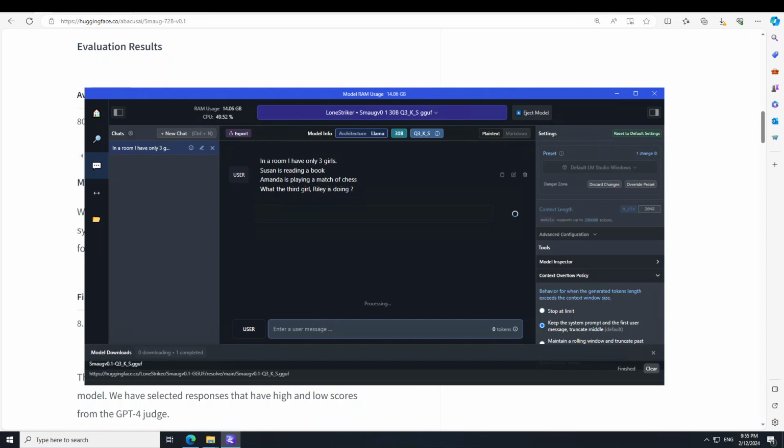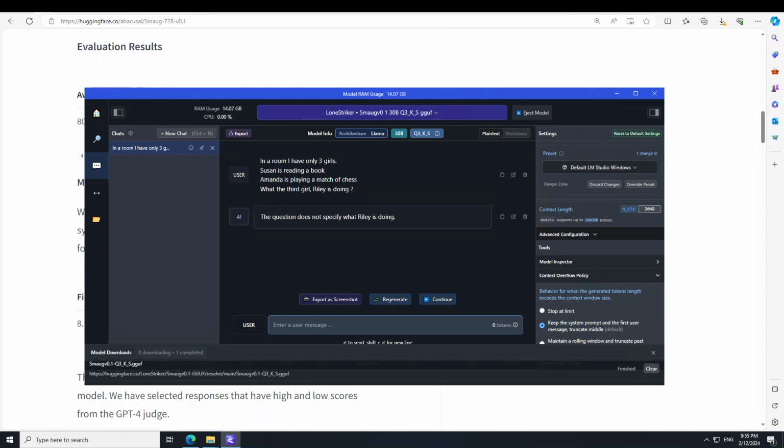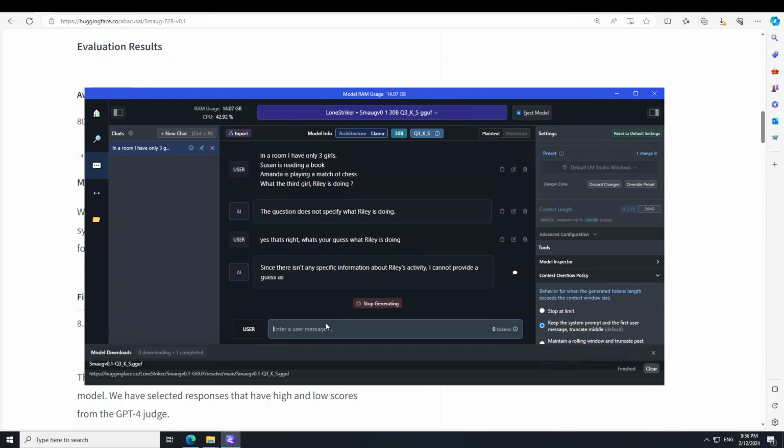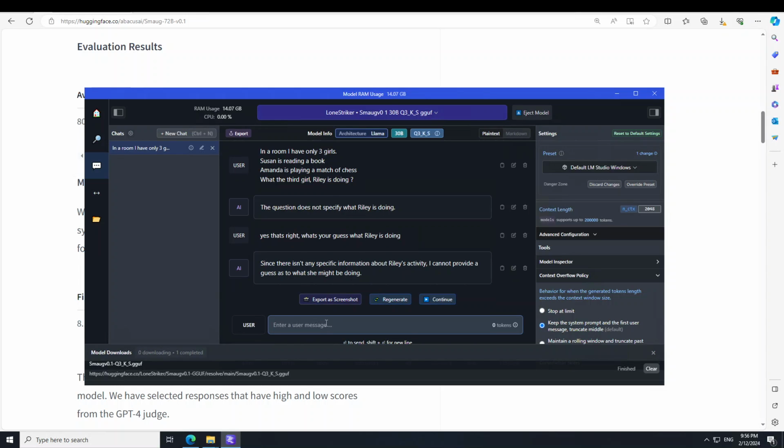Well, this could be anything. Okay, so it says, yes, that's right. What's your guess? What is Riley doing? Let's see if the model is able to decipher that. Yep, there is no specific information about Riley's activity. I cannot provide a guess what she might be doing. Okay, that is good enough.